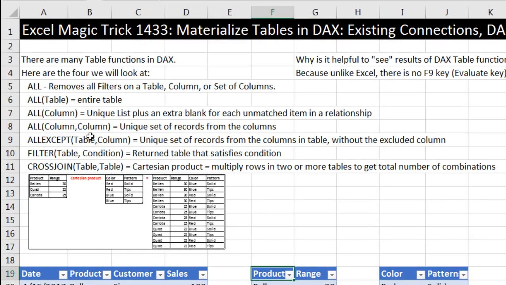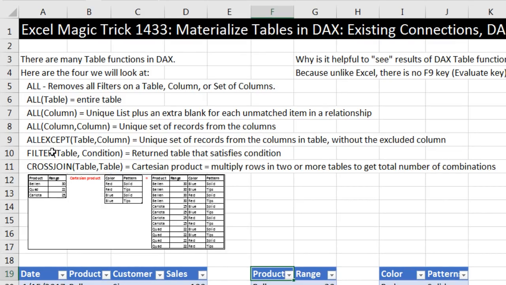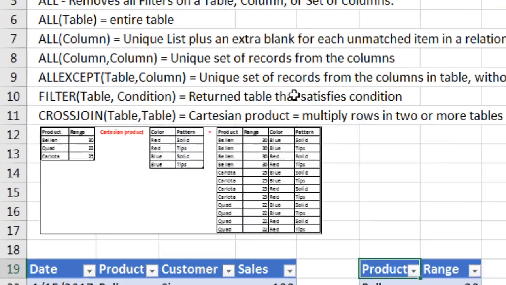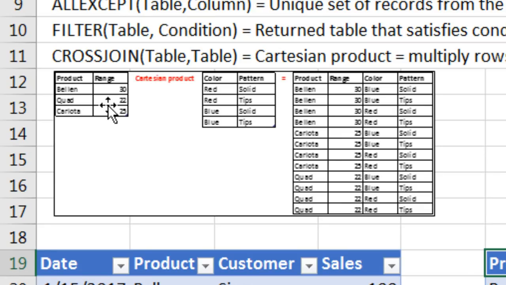ALL with a column in it will give you a unique set of records from the columns. ALLEXCEPT, you put a table and a column, and it gives you a unique set of records for the columns in the table without the excluded column. FILTER allows us to return a table that satisfies a condition. And then CROSSJOIN, you can put two tables together, and it will perform a Cartesian product. In essence, if we multiply these two using CROSSJOIN, it will return this one record, Bellin 30, for each one of these records in the second table. You can see the result over here.